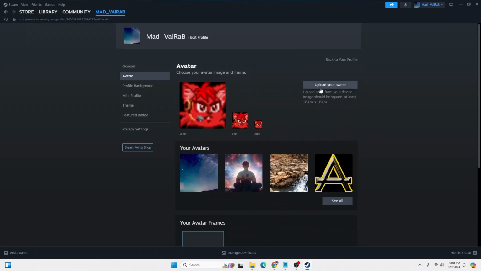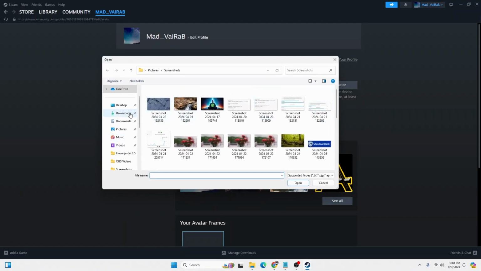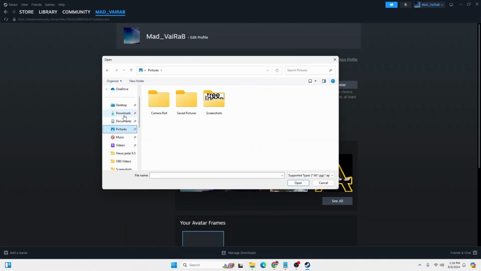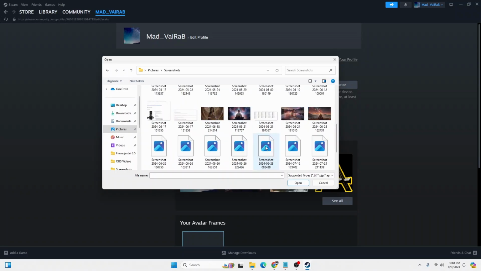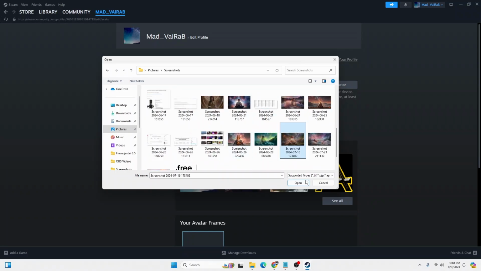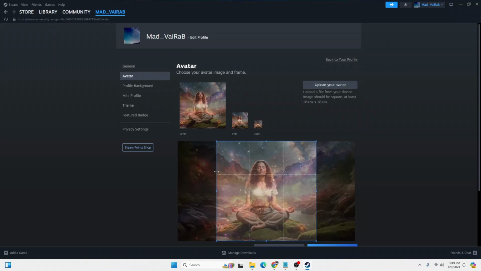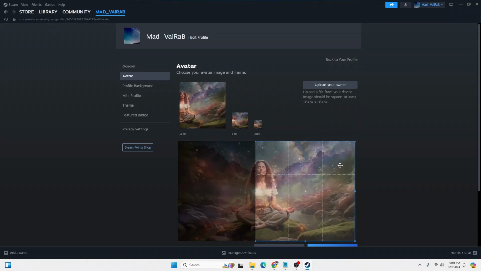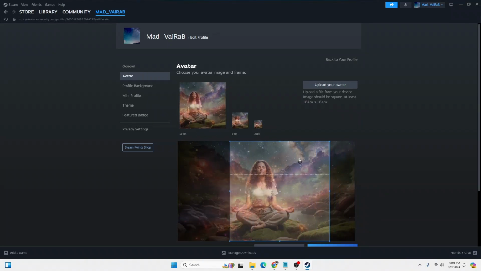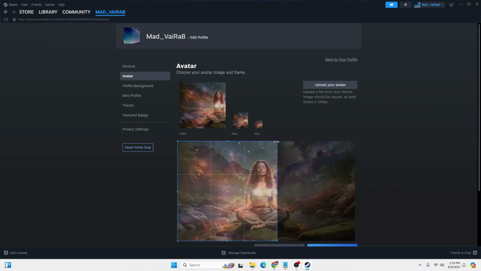To do that, click on the upload your avatar over here and go to the folder or the place where your profile picture is saved and open that. And after opening it guys, open the picture on this menu which you want to set as a profile picture on your Steam. And after doing that, you can see guys, you can set a portion of that picture to be changed as a profile picture on Steam.